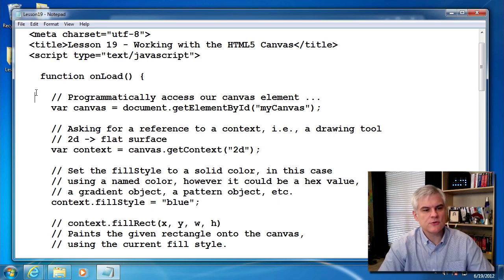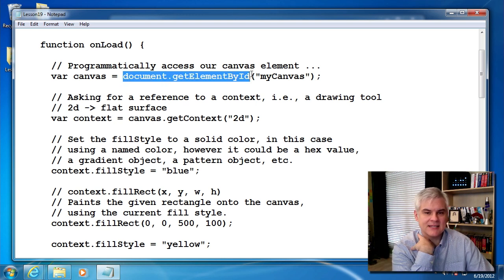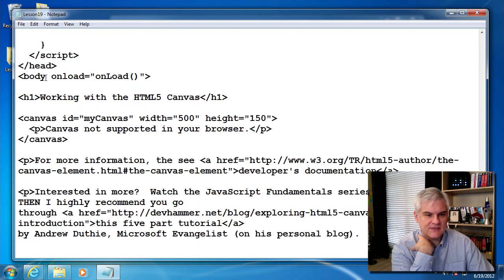Alright, but I want to show you the basic thought process of working with the canvas in JavaScript. The first order of business is to programmatically access the canvas element, and I do that with document.getElementById, and using the ID of the canvas itself, like I've defined right here.